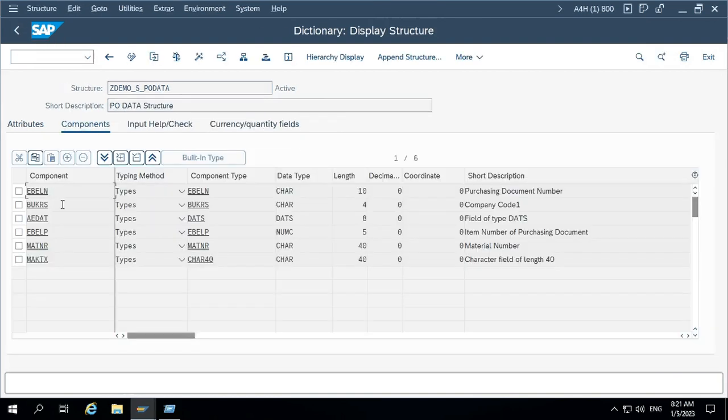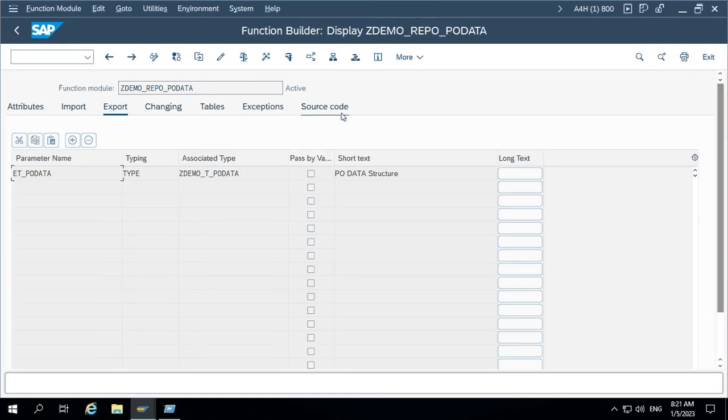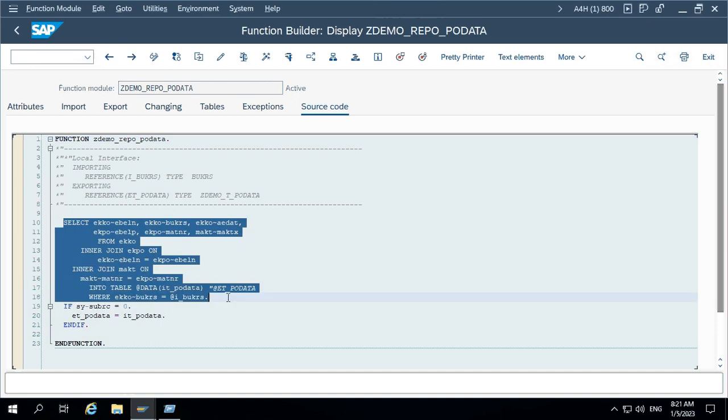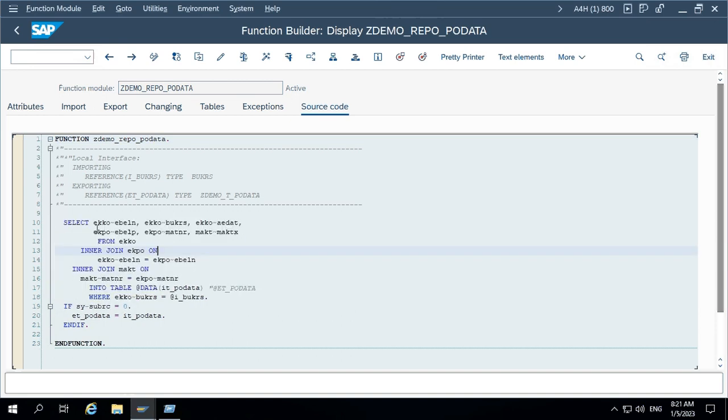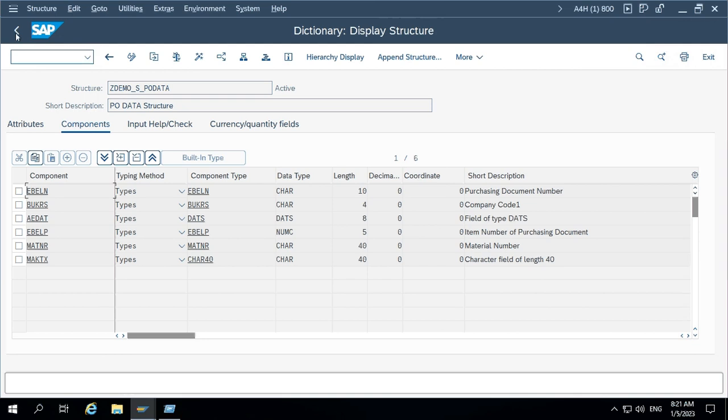Display the structure. What are the fields we have here in this structure? We have fields from three different tables, right? EKKO, EKPO and MAKT. This is my final output structure. And here I've written a join on these three tables. I'm selecting the fields in the same order as the structure. Whatever the order we have in the structure, I'm selecting in the same order, right?